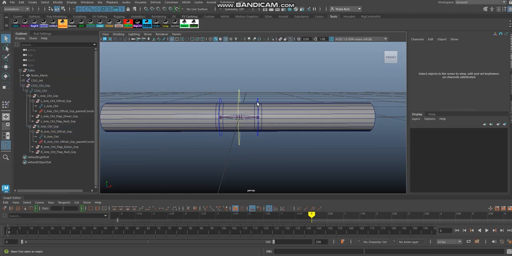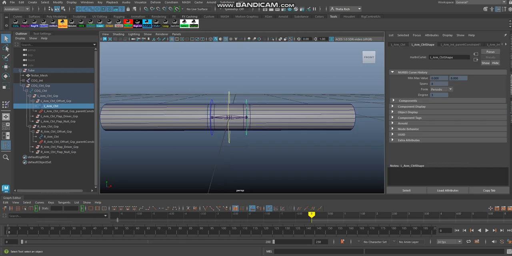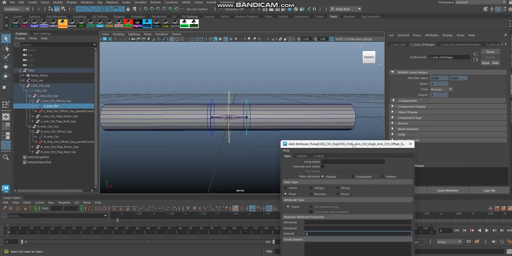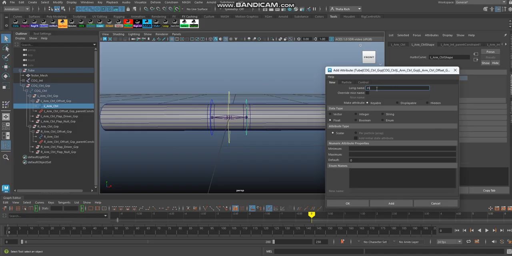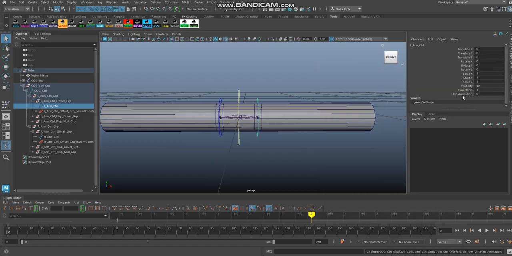Okay, so now what we can do is we can say, let's add another attribute. In this case, we're going to call this flap animation. No minimum, no maximum, default 0. Okay, so this is going to be the attribute that's driving our animation.